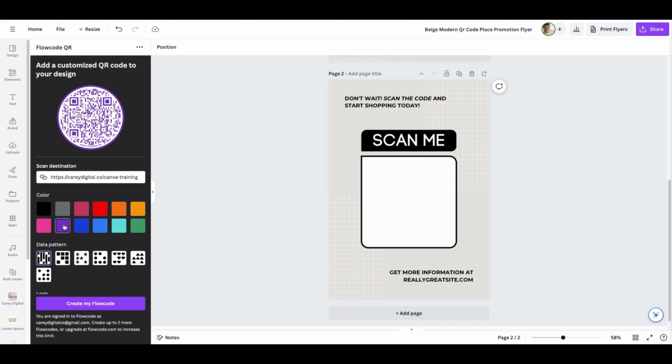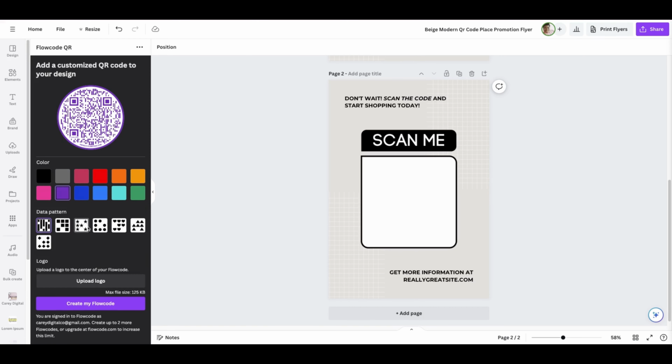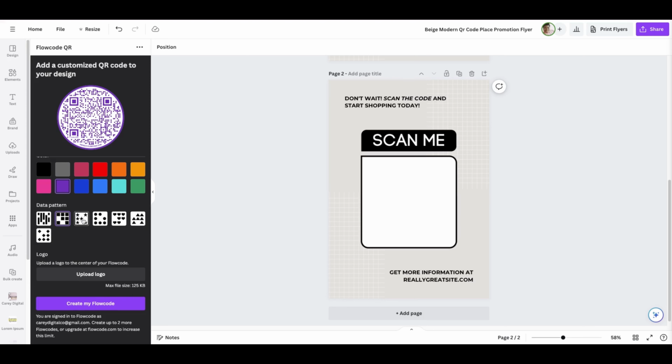All right, so I'm choosing purple, but for you, you can choose any color that is closely related to your brand. However, I have a little bit more customization where I can change my data pattern. Now, this is really cool, I think, because you can choose hearts or triangles and stars and squares, whatever you so desire to make your QR code unique to your brand. Another thing you can do with this particular app is to upload your logo. So I'm going to go and look for my logo.